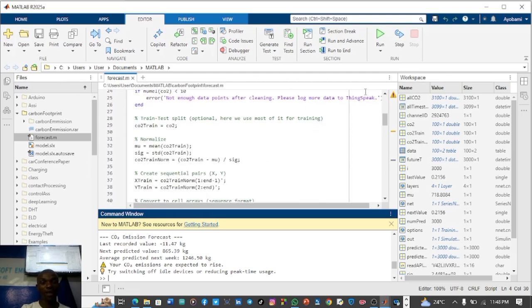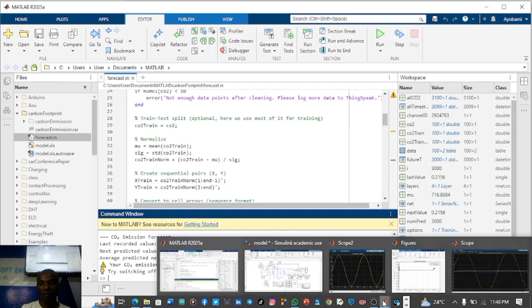Then here I'm having the last recorded value and then the next predicted value, and then it will tell me that okay, my CO2 emission is expected to rise with time, and then tell me to try to switch off my idle devices or reduce the peak time usage. If your CO2 emission is reducing, it will actually tell you that it is reducing. And here I'm having my forecasting.